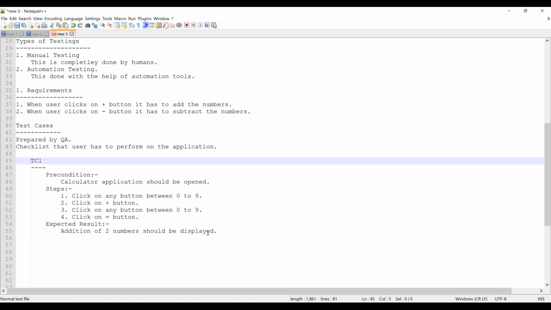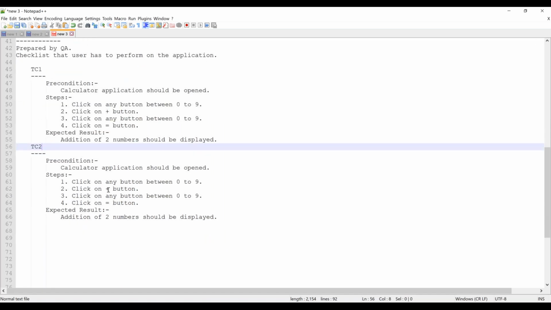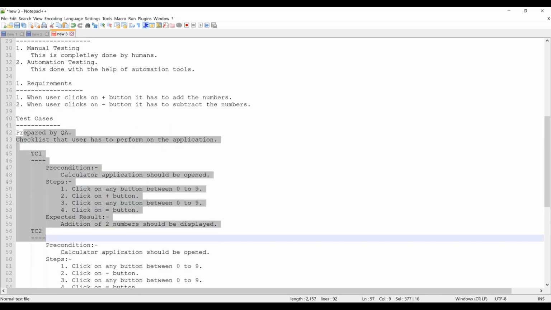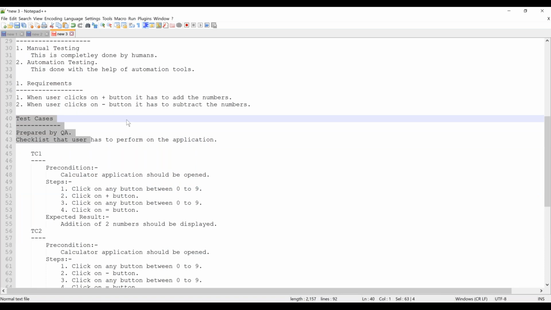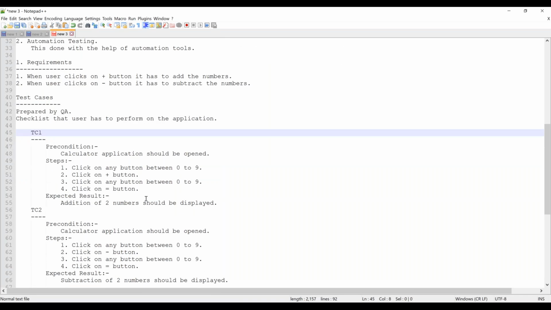Now similarly, you have to write another test case, which is called TC2. The calculator application should be opened. Click any button between 0 to 9. Click on the minus button. Click any button. The expected result is that the subtraction of two numbers should be displayed. These are the test cases that are written by the QA. So this is also done manually. A human being is doing this.